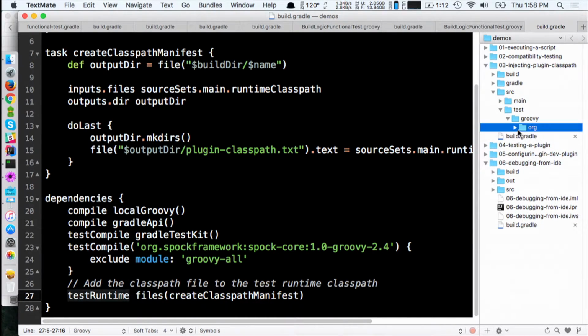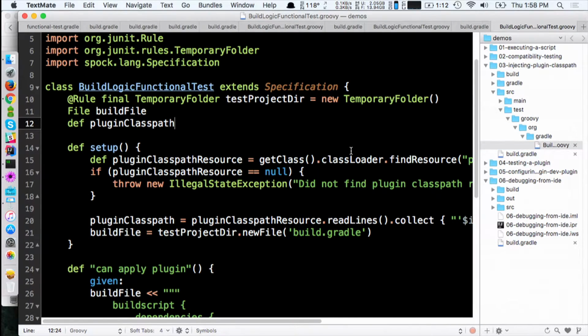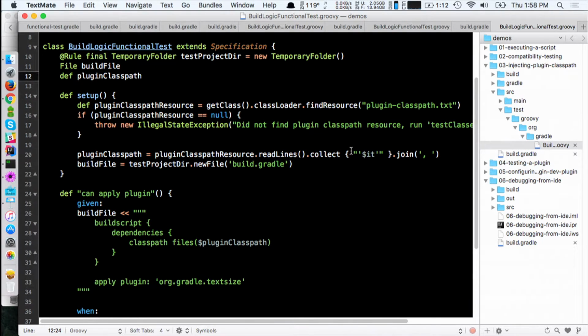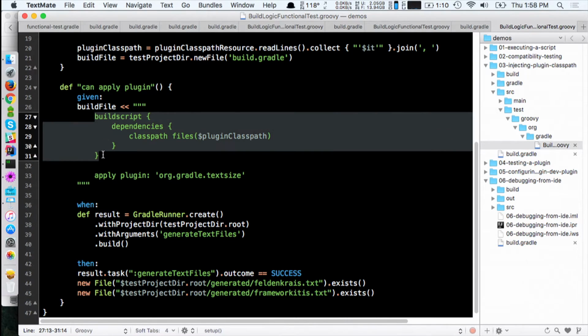Let's have a look at the actual test class. You can see here, hopefully you can still read that. Basically what we do here, we ask the current class loader for that file. We now have it on the class path because we provided it with the test runtime configuration. We read again line by line, keep the class path, and then just pass it in through the build script configuration to make it available on the class path for that build script under test. So now we actually have the plugin classes in the class path of the build script that we want to test. So that sounds kind of complex, right?